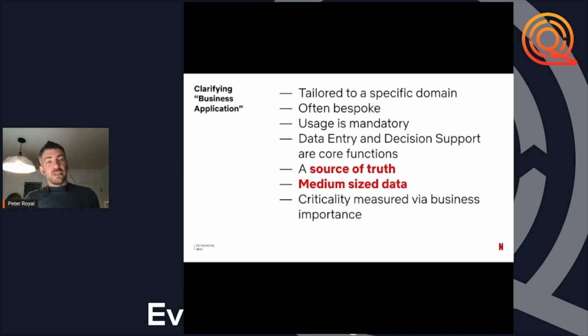The application itself is a source of truth for what the domain is, and often what I like to consider medium-sized data. It's not the type of thing that you're going to need a super large S3 based data lake, data warehouse type approach for. But maybe it's a database server or two, depending upon the size that you have going on.